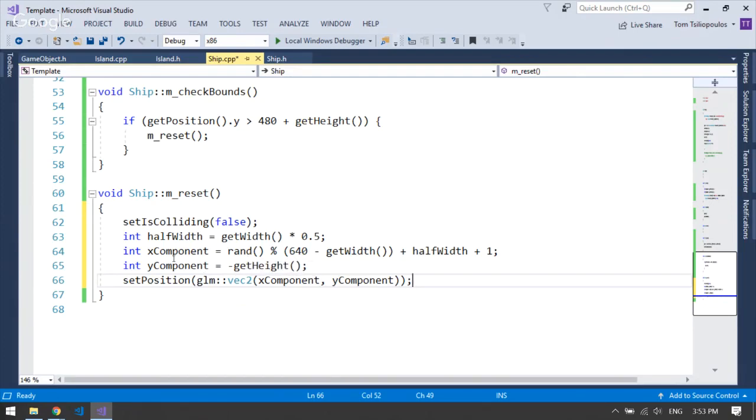And then for the Y component, I'm going to set it to negative get height. So basically what I'm doing is putting it off screen at the height of the actual object, the ship. So whenever it resets, it's going to reset itself fully off screen. That's what it does, okay? And then I'm going to set the position to the X component and the Y component. I've calculated them here, and I'm setting the position initially when I reset to those things. That is the ship class, my friends. My ship class is complete.